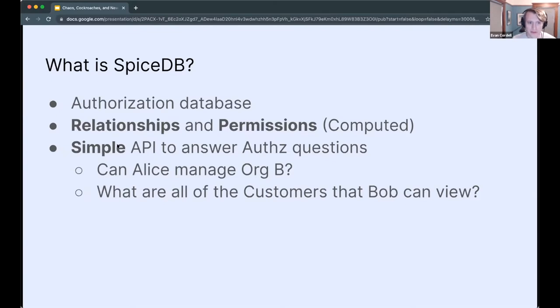And then we have a really strong focus on a simple API to query that. From my high level description, it probably sounds a little bit like a graph database, but there's no complicated graph query language that you have to wrap your head around. There are very simple questions that you can ask of SpiceDB and get answers very quickly. There's a really strong emphasis on caching and distributing this, potentially globally.